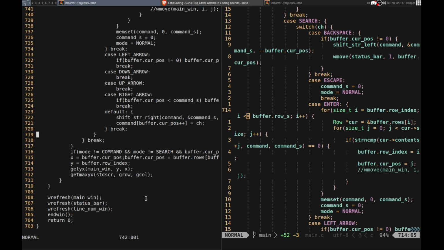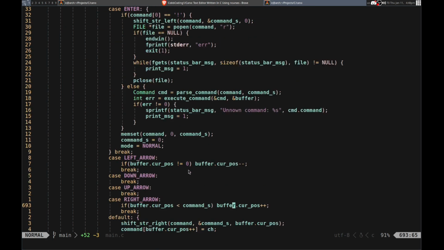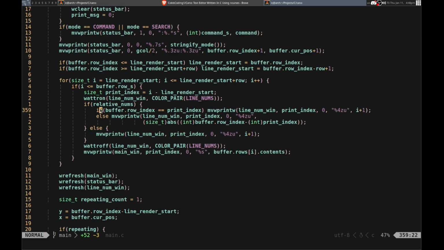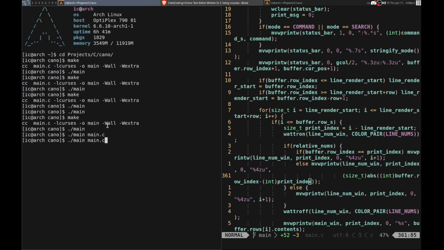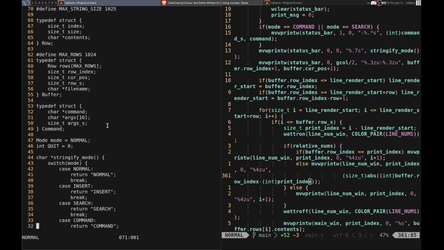So the relative line numbers are not working. That is not good. So, let me see how I'm handling that. The searching works, at least somewhat. It probably needs some more work, but I need to fix the relative line numbers. I don't know how they are so messed up. Let's see. So if relative, then if row index, let's print index. Alright, and that's fine. +1. That's good. Else, print that. Might be something wrong with that. So when does it become wrong? Here, it's already wrong.